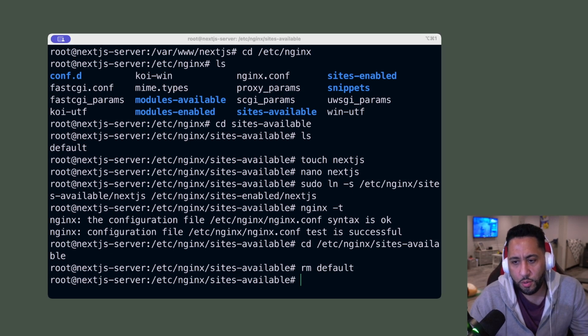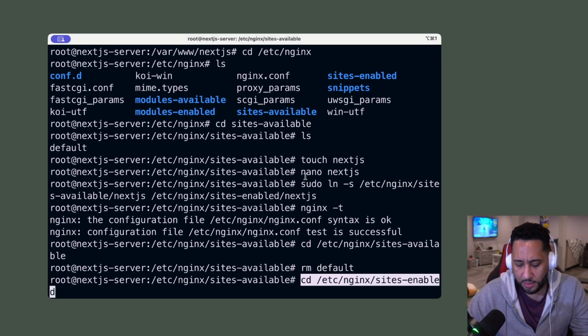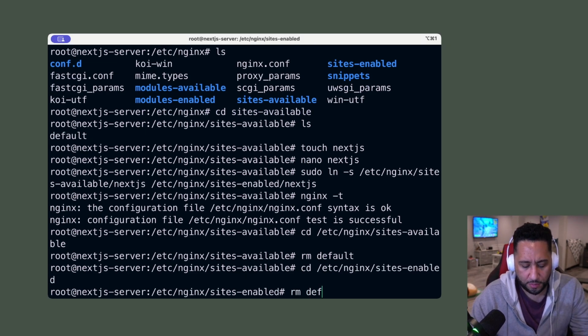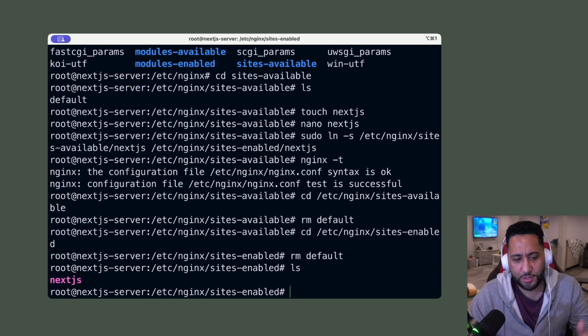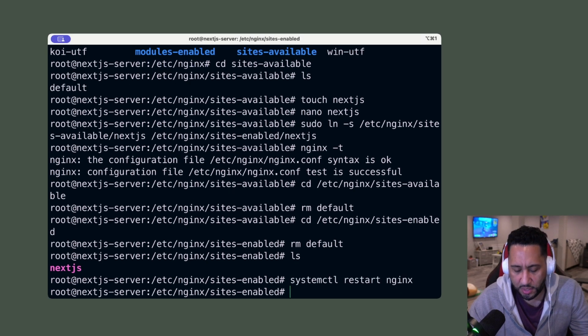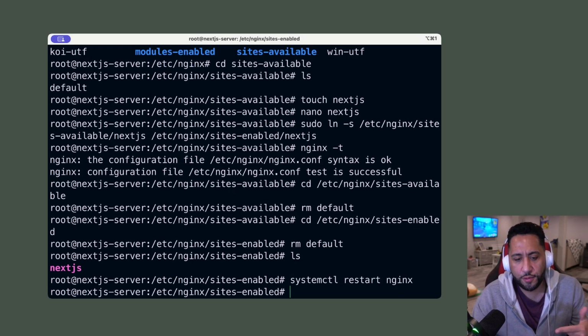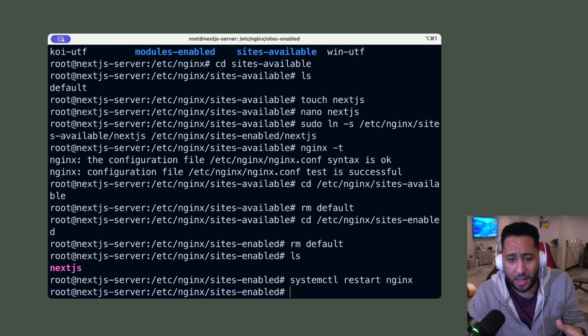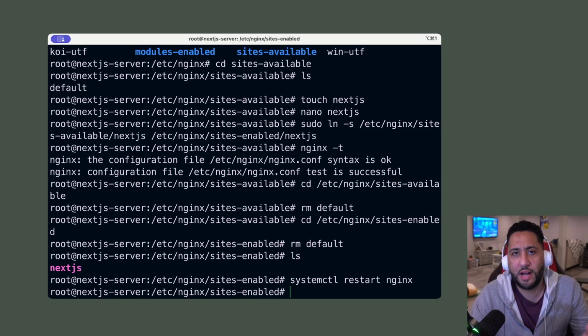And then I'm also going to go into the sites-enabled, cd sites-enabled, and then rm default. So if you do ls, you can see it doesn't exist anymore, right? Now you want to restart our NGINX system, systemctl restart nginx. You always want to restart the NGINX server if you make a change to the config file. You're never really going to be making changes to the config file that much. It's only when you first set it up. So you've got to make sure you refresh NGINX.